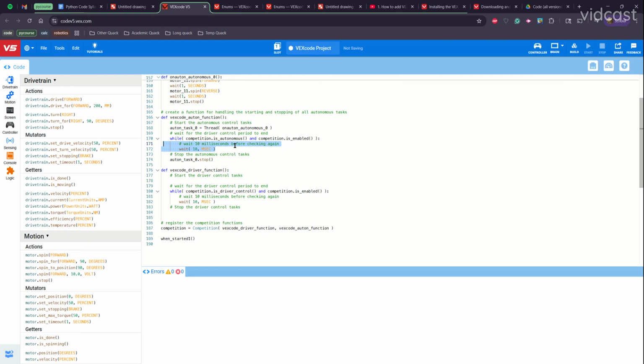Not to mention, your battery will die out quicker, and your motors might burn out quicker. So make sure you have a wait. If you're having a loop, you need a wait. Even if you're having a function, I'm not sure, but I'm pretty sure the driver control function is essentially looping. So at the end of your function, maybe try adding a wait if you're having problems.